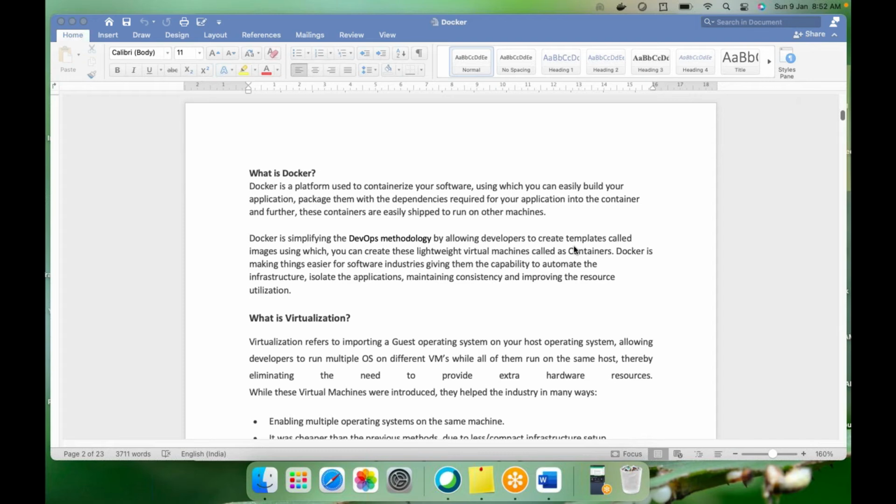Okay, so Docker is making things easier for the software industry, giving them the capability to automate the infrastructure, isolate the application. Application isolation is most important, and this is where microservices come into the picture. We are isolating the applications, they're not dependent on each other. If anything breaks, the other things will work perfectly. That is why we are isolating the applications, maintaining consistency and improving resource utilization.